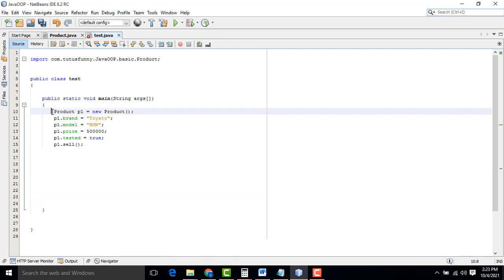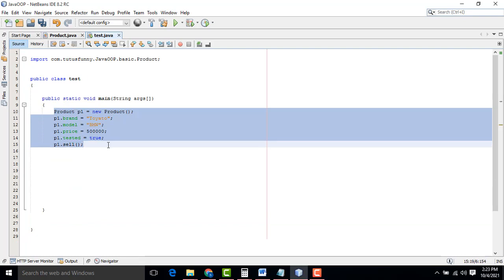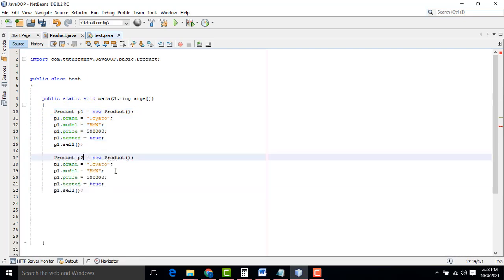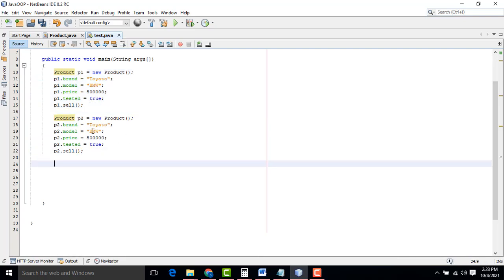So here we created only one object, but you can create many objects. You just copy and paste it and create another object, p2, with the same properties from the class. This is the purpose: you create a class once as a blueprint, and you can create whatever objects you want, many objects, and use them. Here any other class you can create, with a brand, model and price.